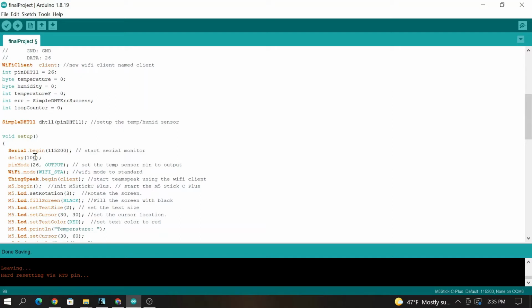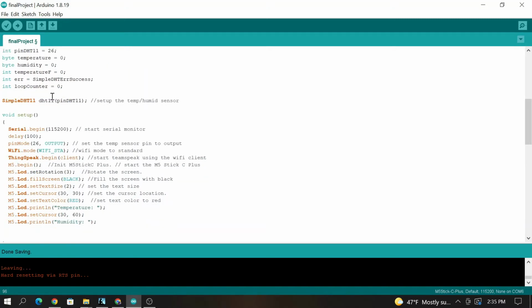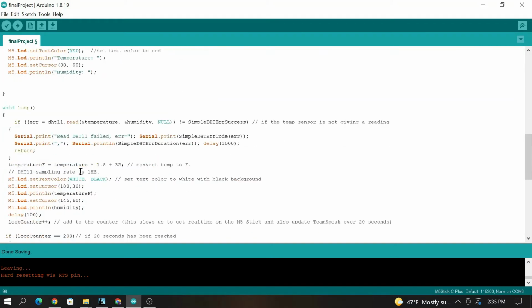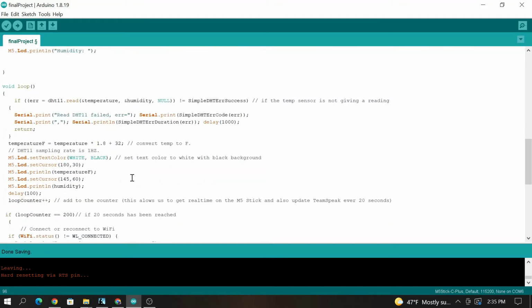Okay, so we need to update TeamSpeak every 20 seconds, right? Because that's the best we can get from TeamSpeak right now with the free stuff that I got. But I wanted to be able to still see the temperature in real time on the monitor of the M5 Stick C+. So here's how we do it. We have a loop, and that loop is basically part of this counter, and I'll show you this in a minute.